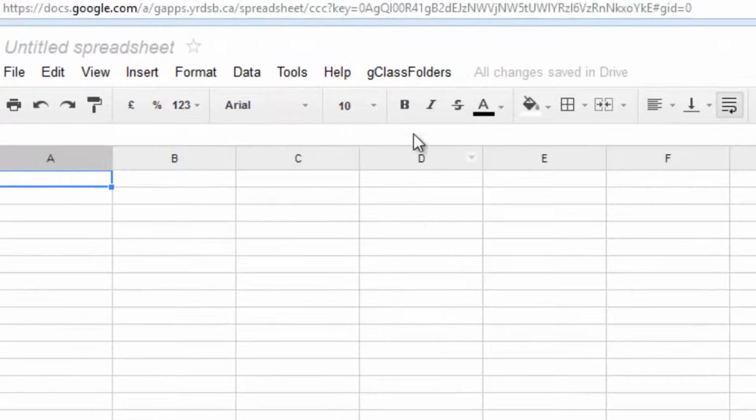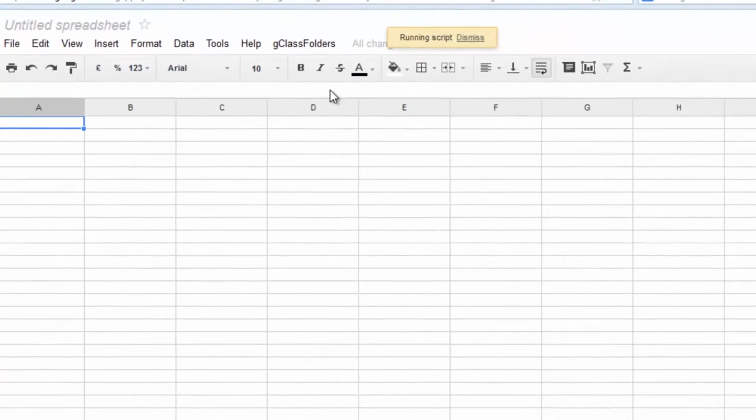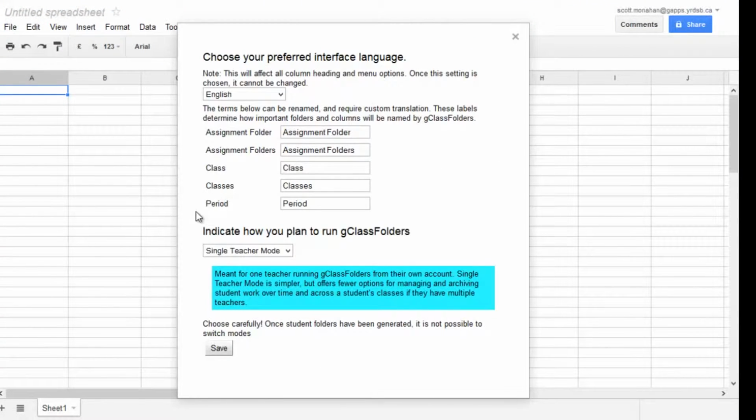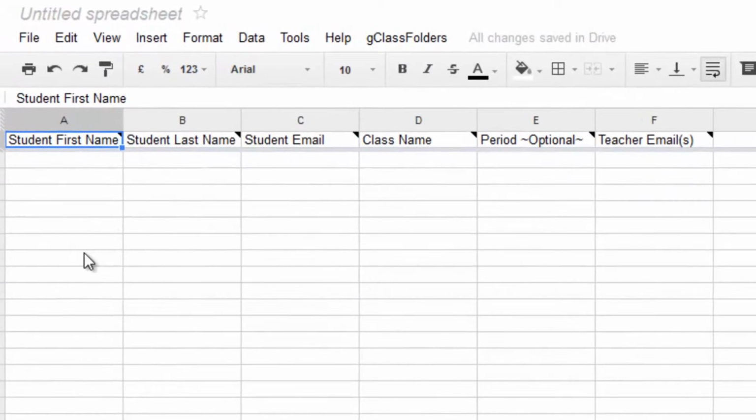You'll notice a new G-Class Folders menu. Go click on it and click on Initial Settings. We'll leave the default settings on this initial page, just to keep it simple. Go ahead and click Save. G-Class Folders has set up the headers on your spreadsheet.